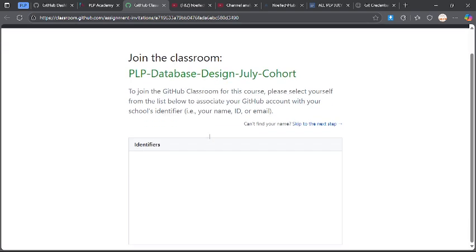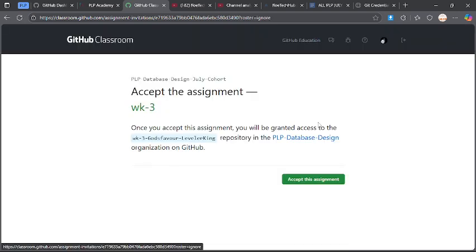All right. So PLP join the classroom, and so on. Let's just skip this step. All right, it says accept the assignment, week 3. Once you accept this assignment, you'll be granted access to the repository, and that's what we want, right? So we're going to accept the assignment.